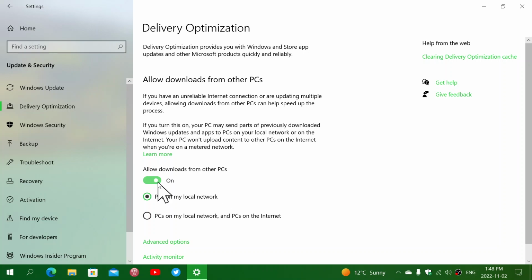So this is the delivery optimization option for the sharing of Windows updates between computers on your network or not. And this is very important to look at, especially the one that has PCs on the internet, if you have a limited data cap every month on your internet connection.